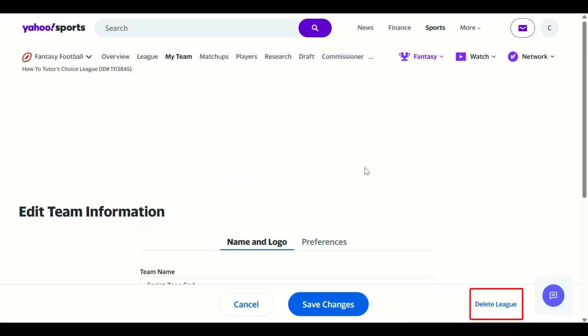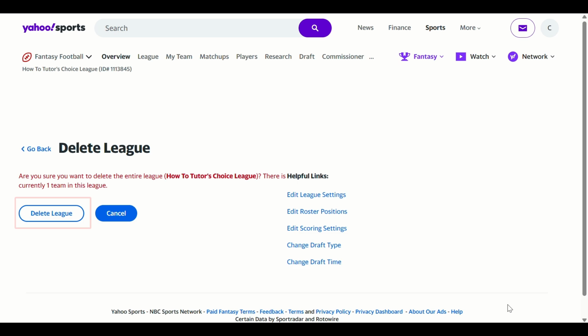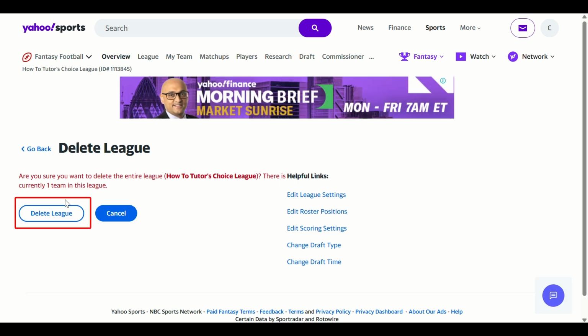After that, click Delete League at the bottom right corner of the page. This option will only appear if you're the commissioner. Finally, click Delete League again to confirm your action. Once you do this, the league will be permanently removed and can't be restored.